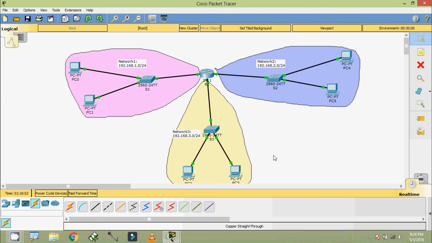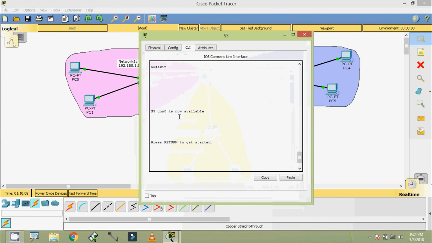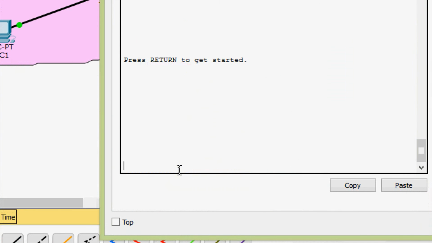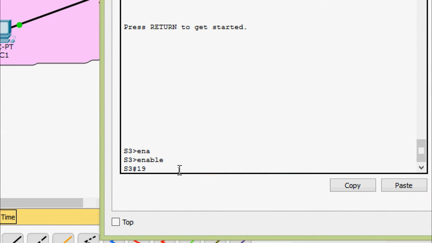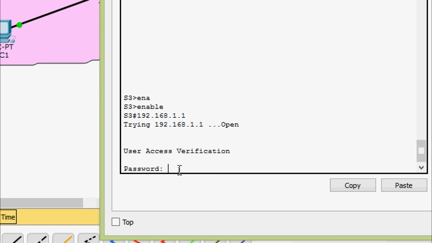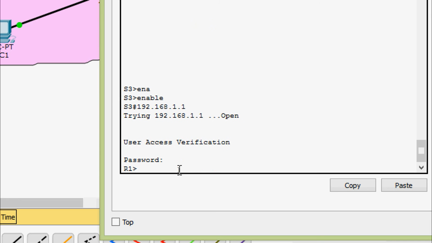Now we will try to access this router using any device. I will use this switch S3. Enable. 192.168.1.1. Here we can see it's prompted for a password. We gave the password as CISCO. Here we can see now we are able to access this R1.